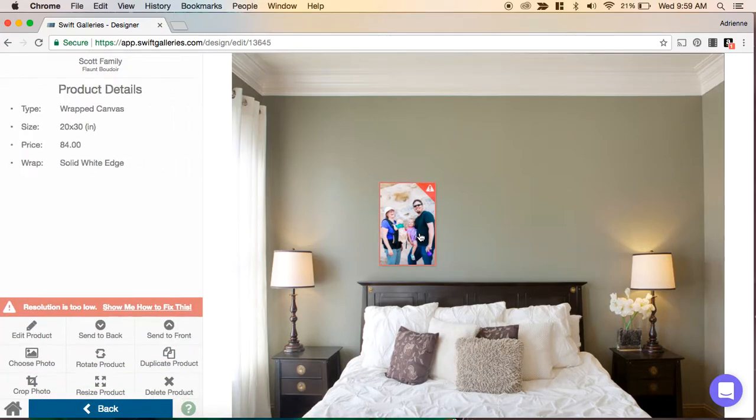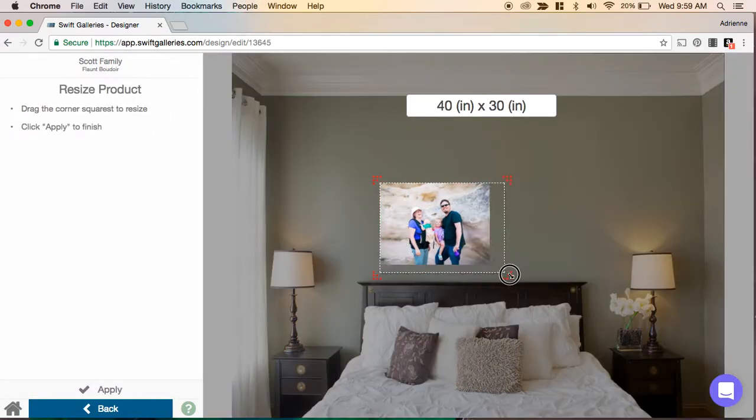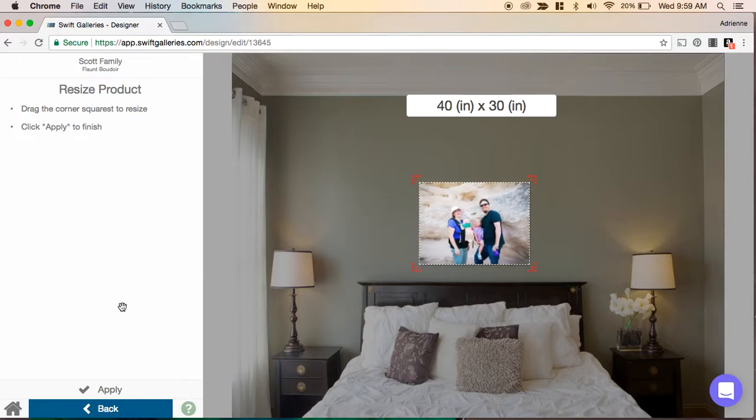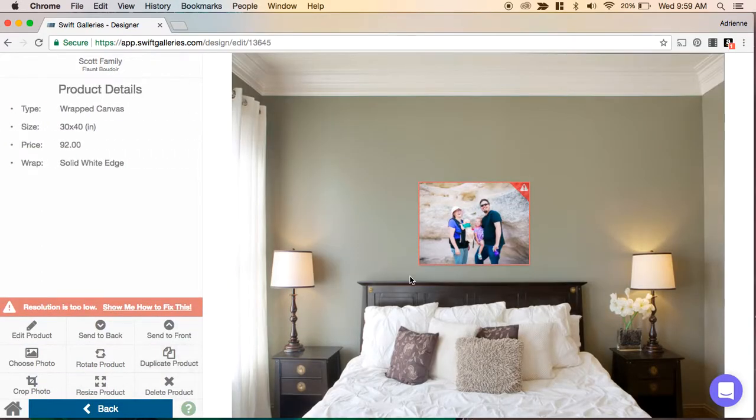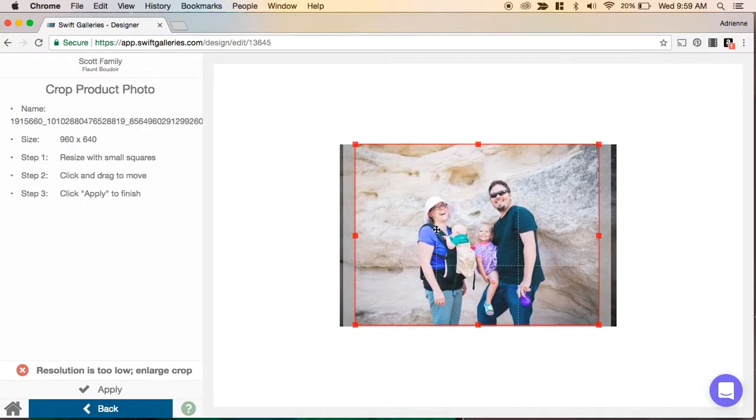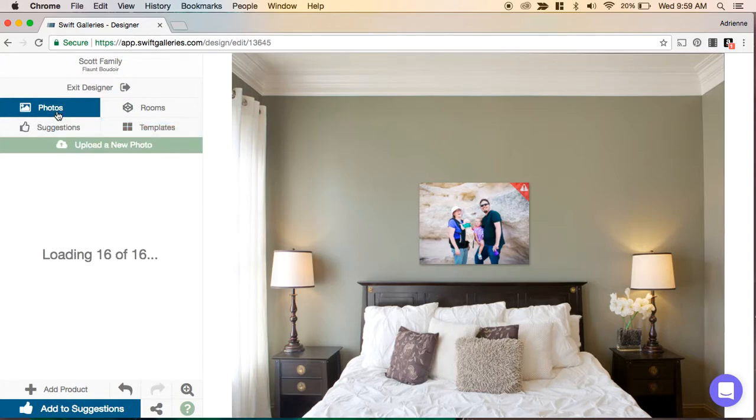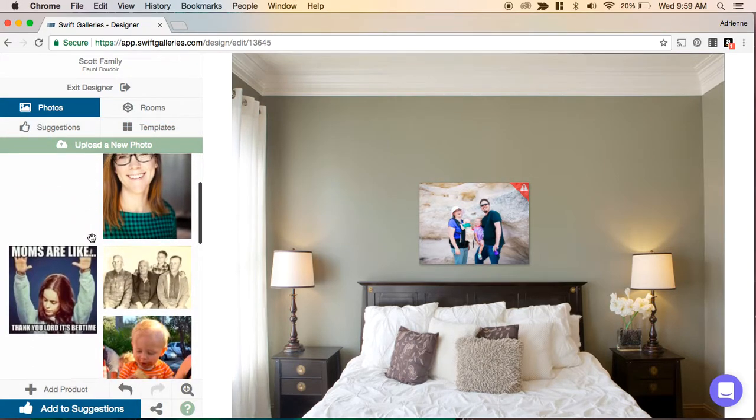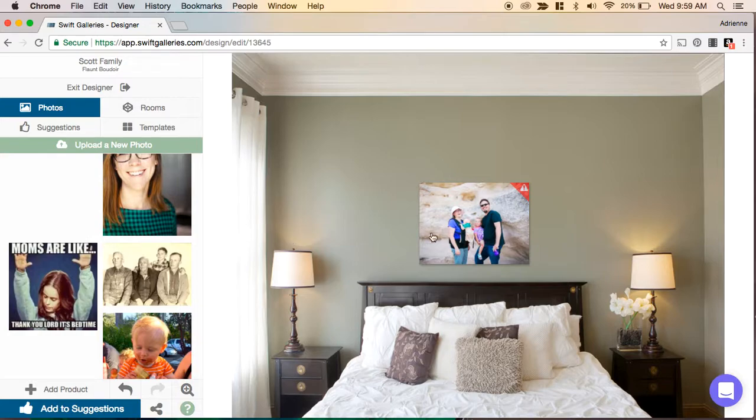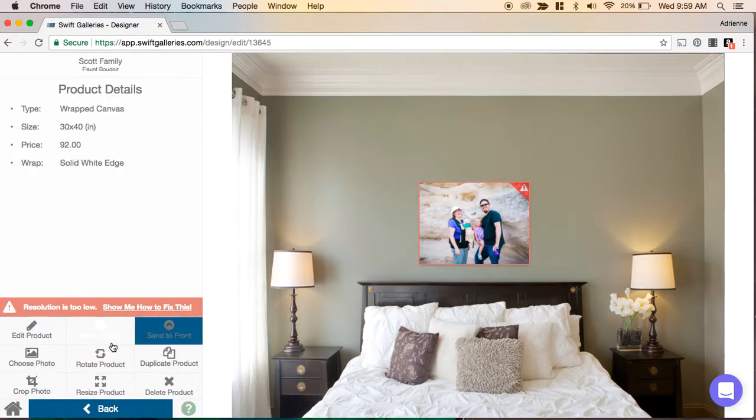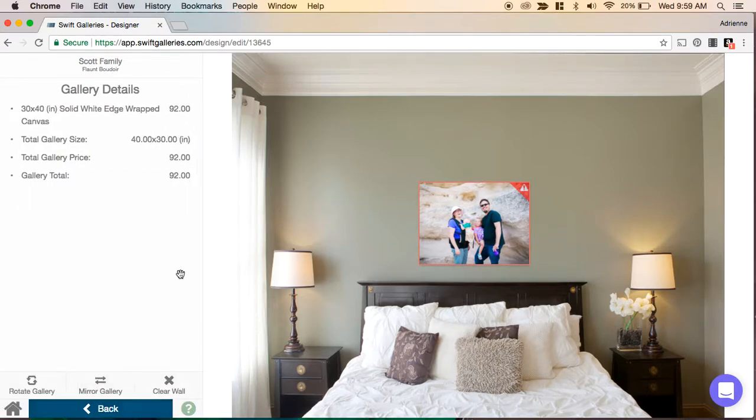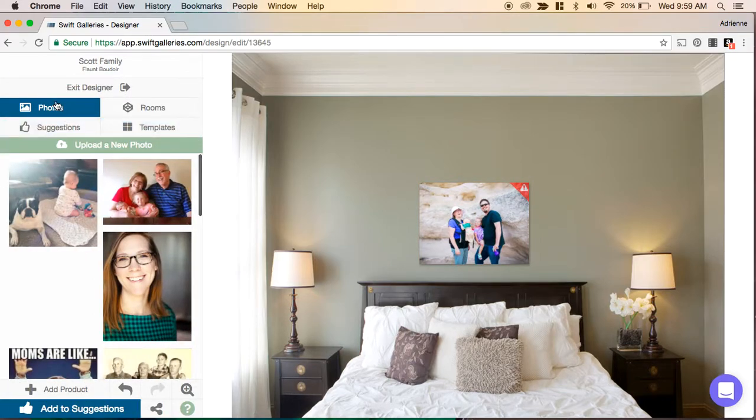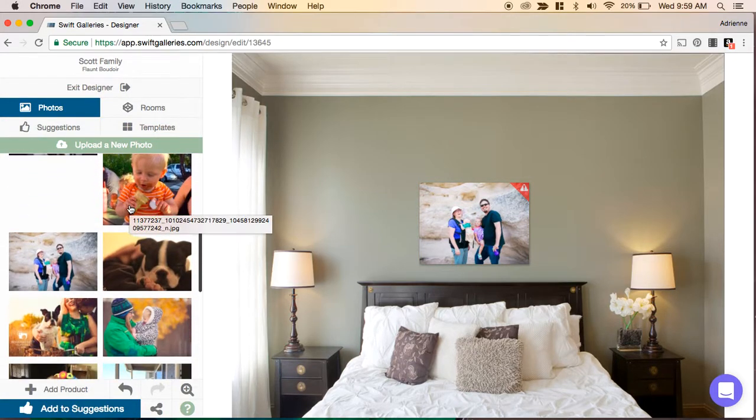I can change this size if I want to. Oh, it looks like maybe this was a low-res image. Let's see. Yeah, it was. Of course it was. All right. There are a few options for changing photos out. You can do that here and choose photo. Or you can go into photos.